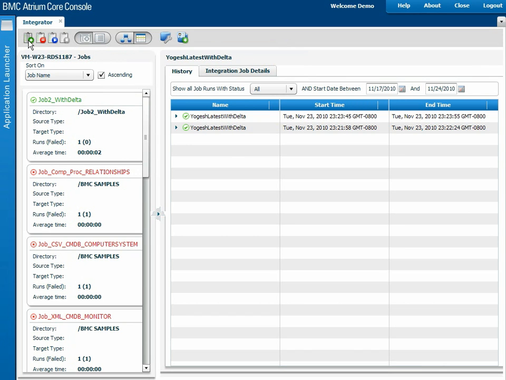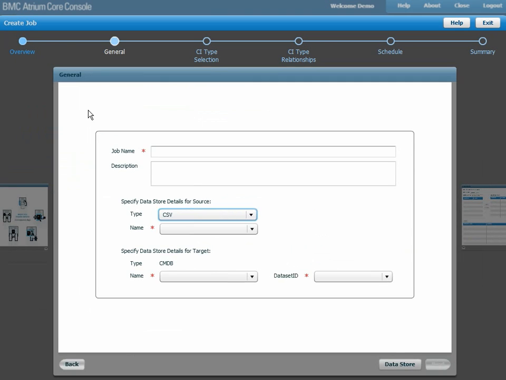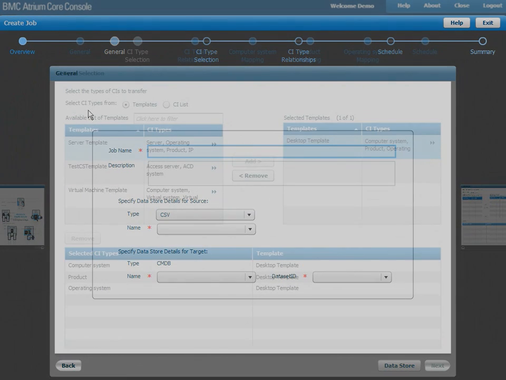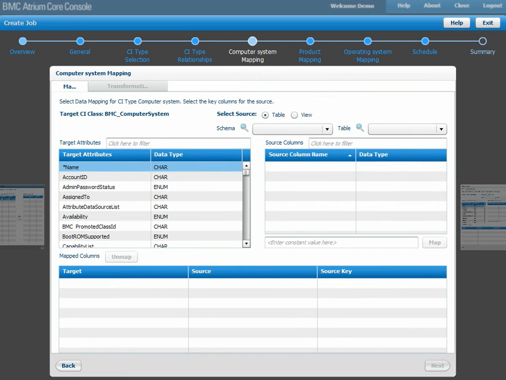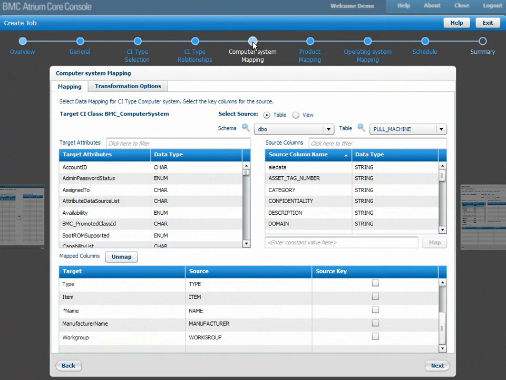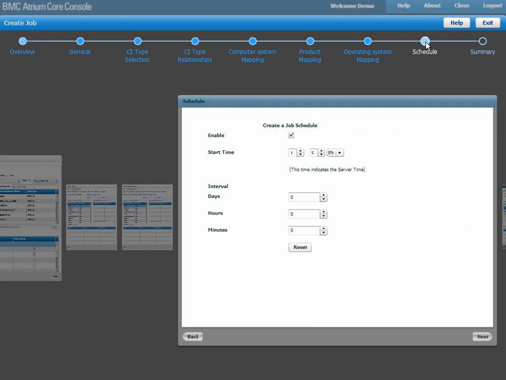Next, you must create a job with the Integration Job Builder wizard to specify the CIs and relationships that you want to transfer. You can use templates to more easily specify the CI and relationship types. For each CI type that you select, you map attributes from your source data store to attributes of a class in BMC Atrium CMDB. Be sure to map unique values to all the attributes that you use in identification rules for reconciliation, and if you are using multi-tenancy, map appropriate values to the account ID attribute. You also specify a schedule to run the job.